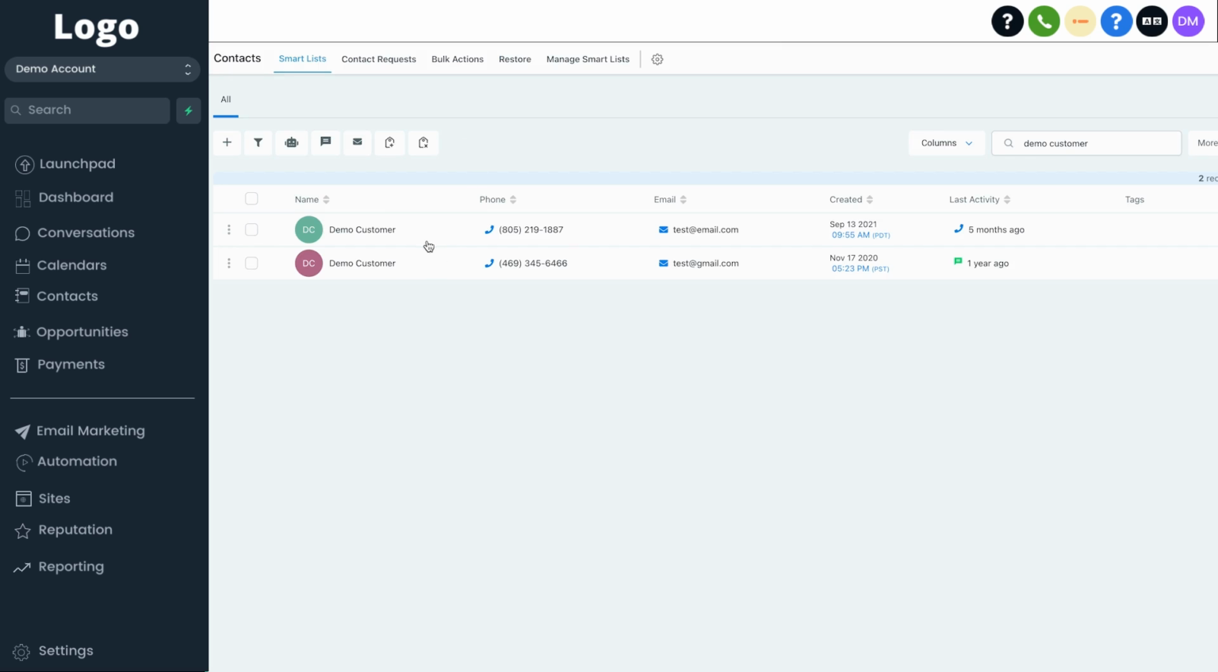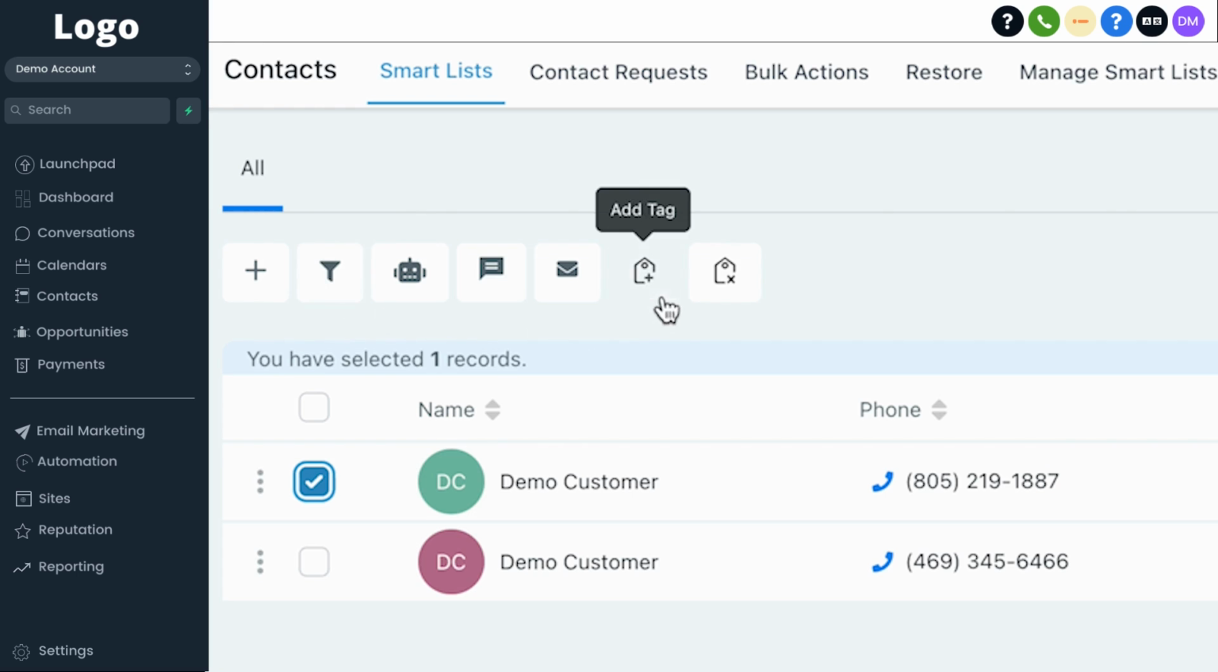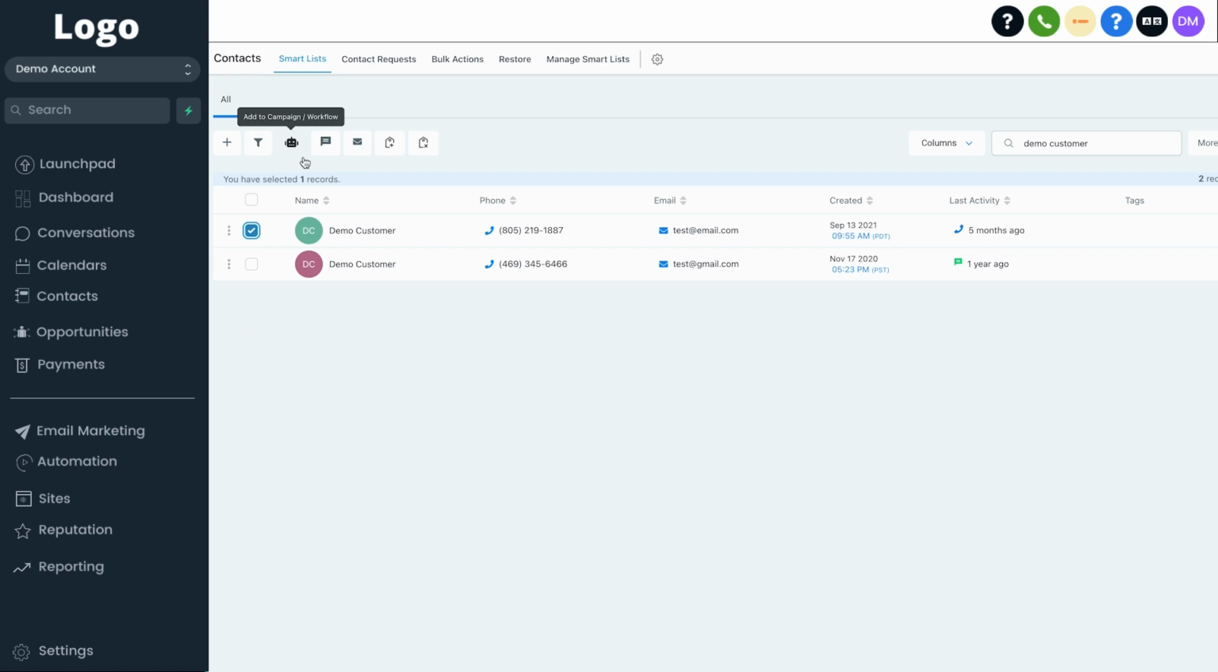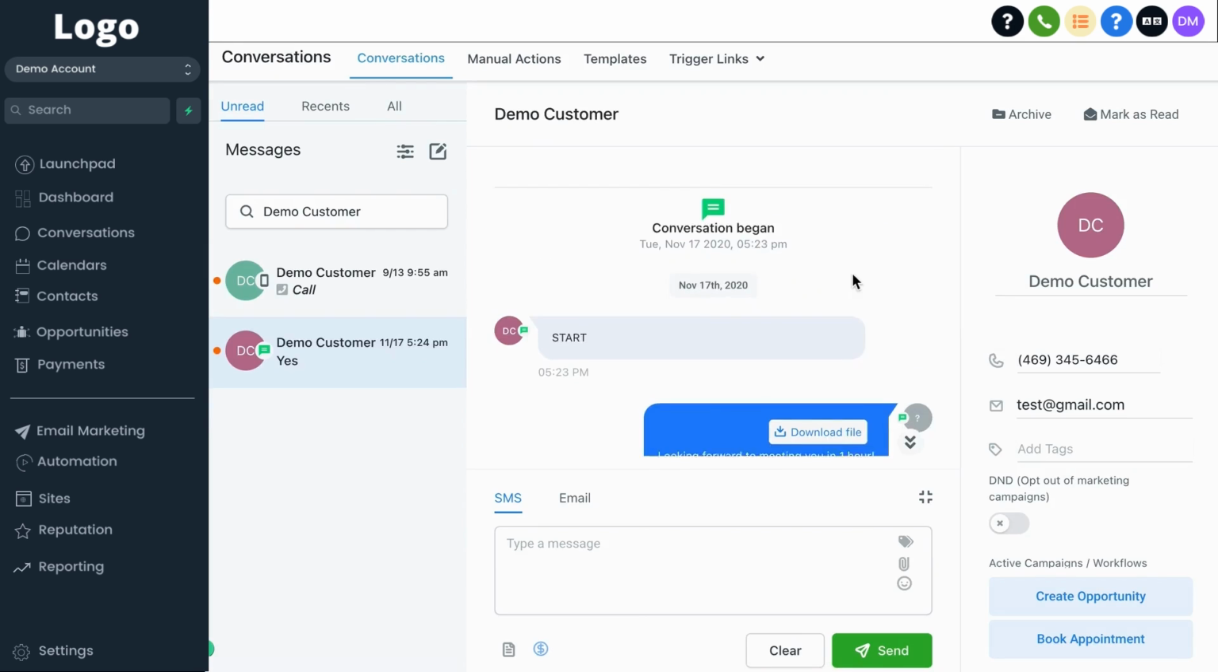In the Contacts section, you can look through the entirety of your contacts and access their information. Additionally, by using the bulk action features, you can make various edits and changes to more than one contact record at the same time. If you need to make a pipeline change, add a tag, send an email, or add multiple contacts to a campaign, simply use the bulk actions to quickly and efficiently update your contact records.